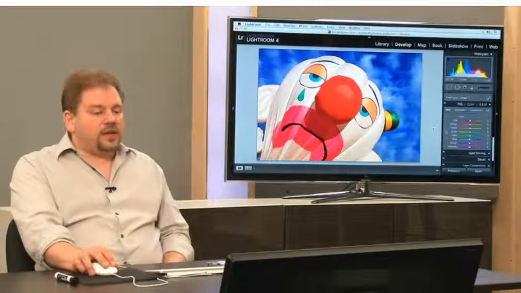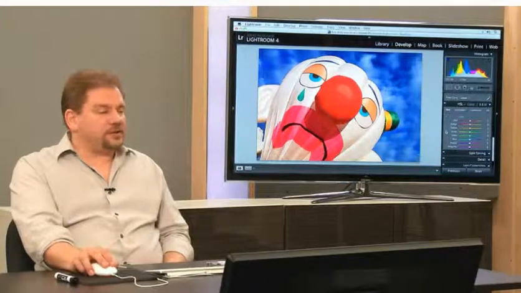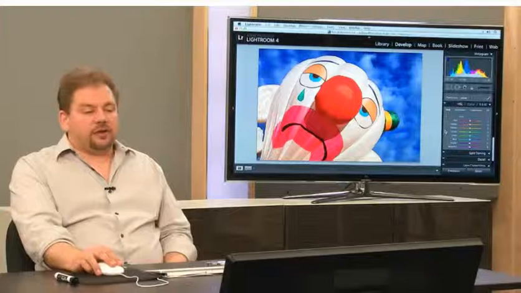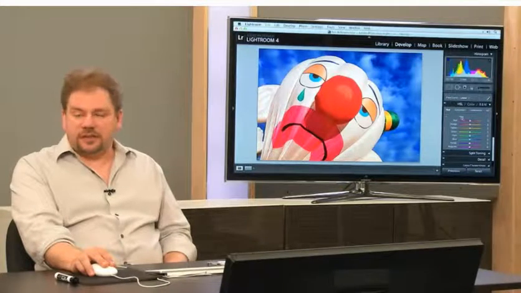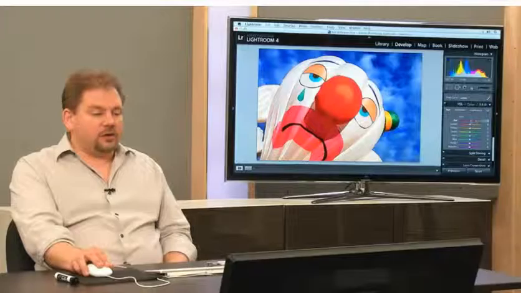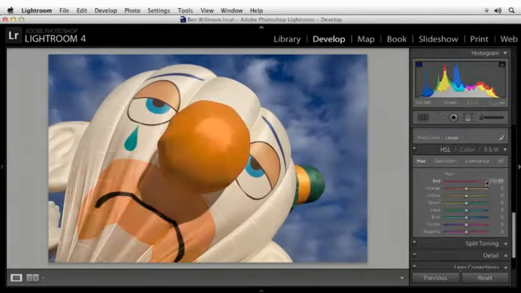I want to change the basic color of this clown's nose. So I see the nose is red, so I go to the red slider. Hue means basic color, and that means I can change it. If I click here, I can move, and you see the basic color of the red stuff in this picture shifting around. If I've experimented and I don't like what I have, remember you can double click on any slider in Lightroom to reset it to its default.